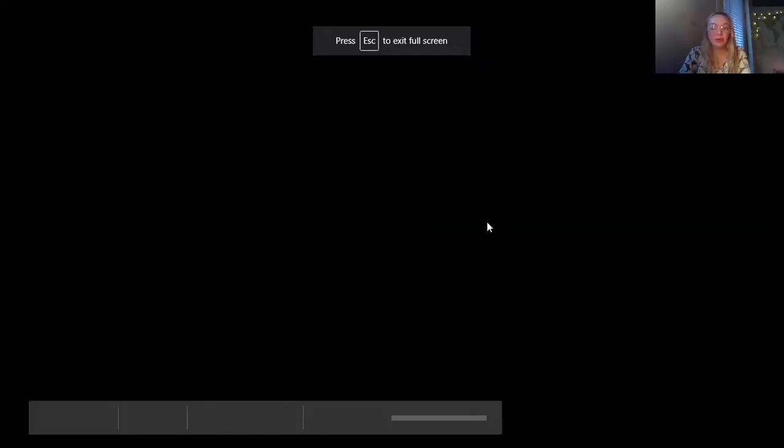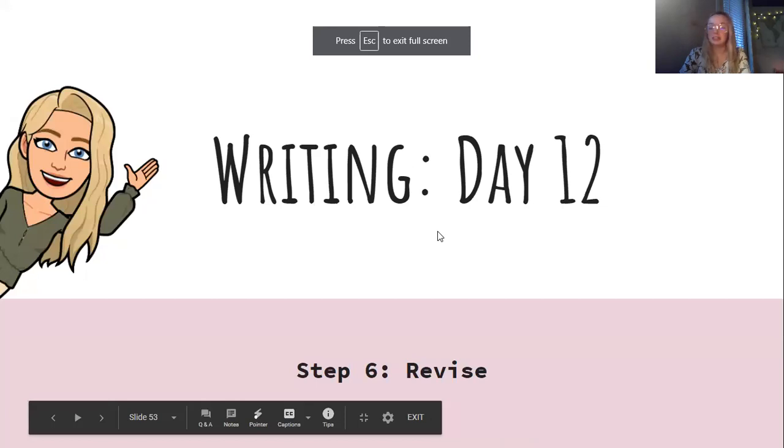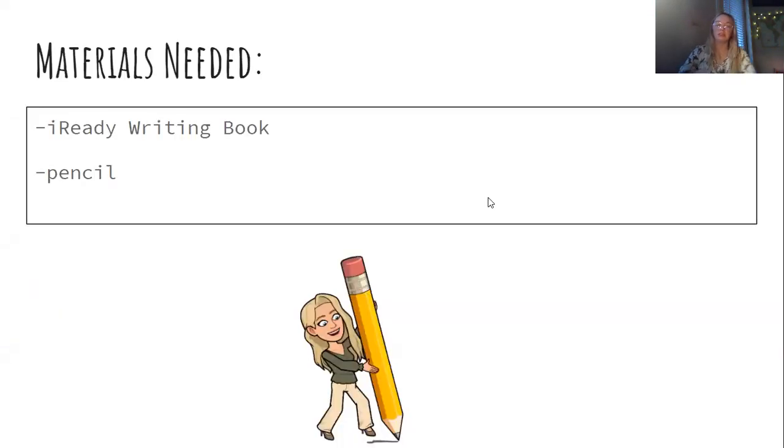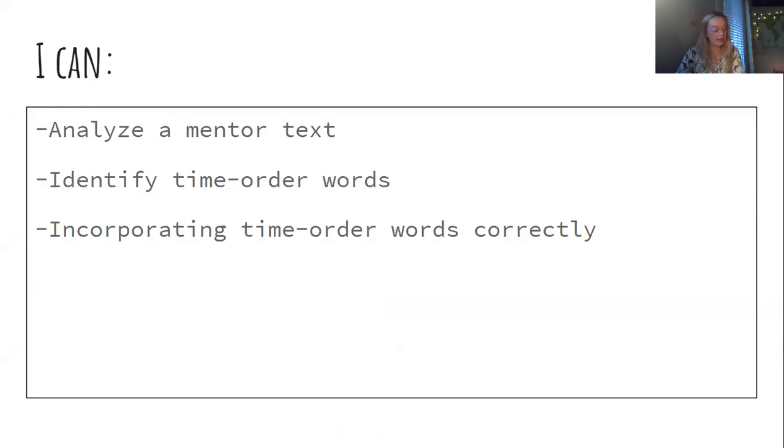It is day 12 and we are still in step 6, revise. So we have zoomed all the way through. This should be our last day in step 6, revising. All right. The materials you'll need for today are your iReady writing book and a pencil. And our I can statements are I can analyze a mentor text, I can identify time order words, and I can incorporate time order words correctly.